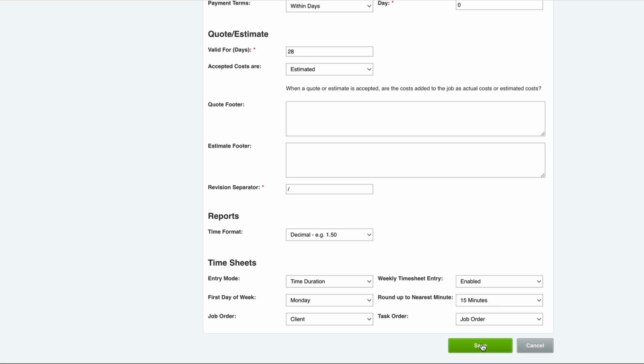Once you've done that, simply hit save. So that's how you set up your organization settings in Xero Practice Manager. So I've just run you through those important ones there, so make sure you do follow my recommendations on those ones, and all the other ones, give them a bit of a glance over and just make your call on how you want to set those up.